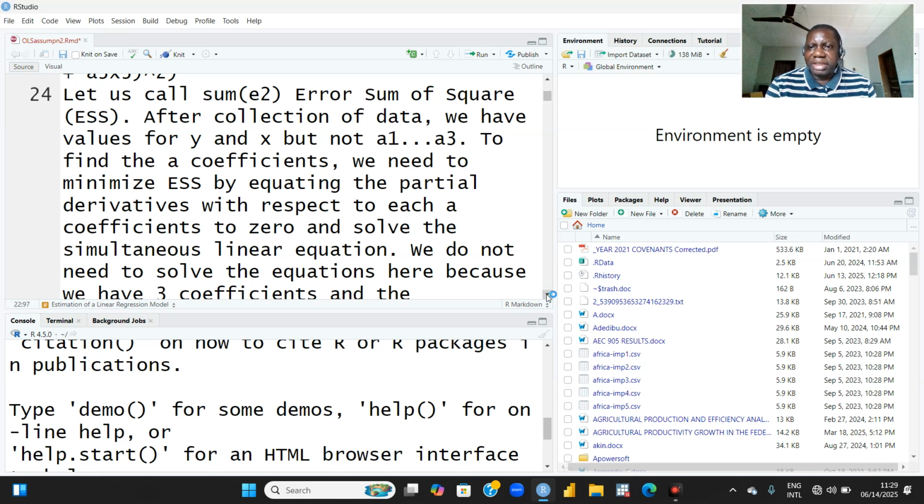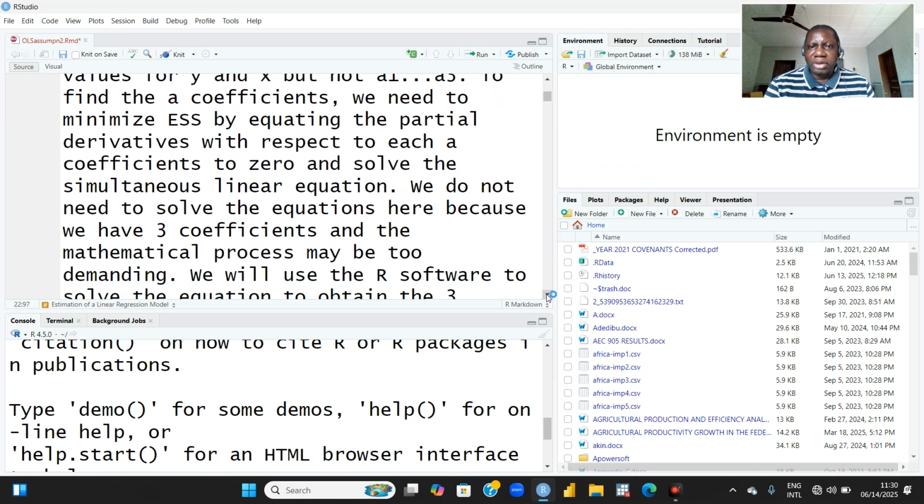So to find the A coefficients, that is A0, A1, A2, and A3, we need to minimize the error sum of square, the ESS. And to do that, we begin with the first order condition by equating the partial derivatives with respect to each of the A coefficients to 0. And we solve the simultaneous linear equations. We are not doing that manually.